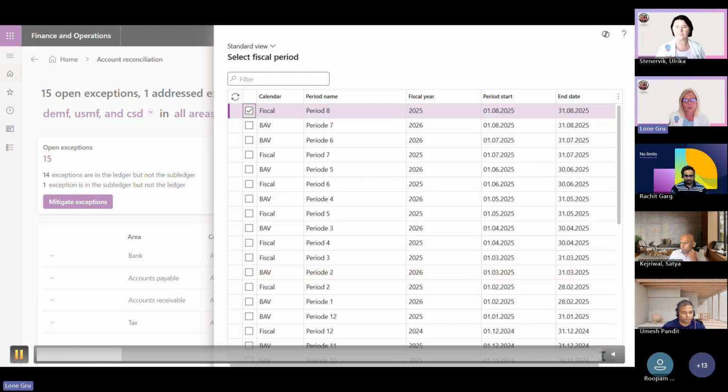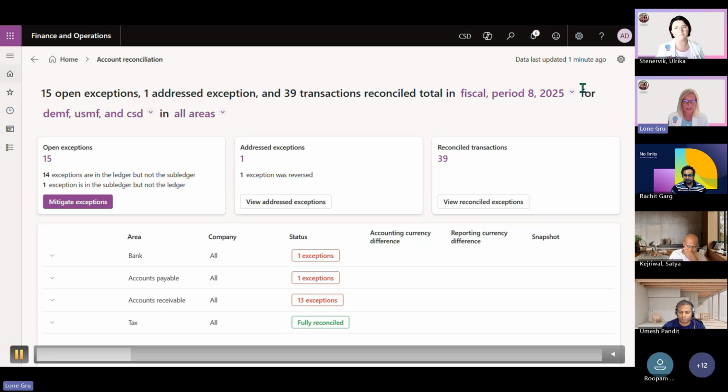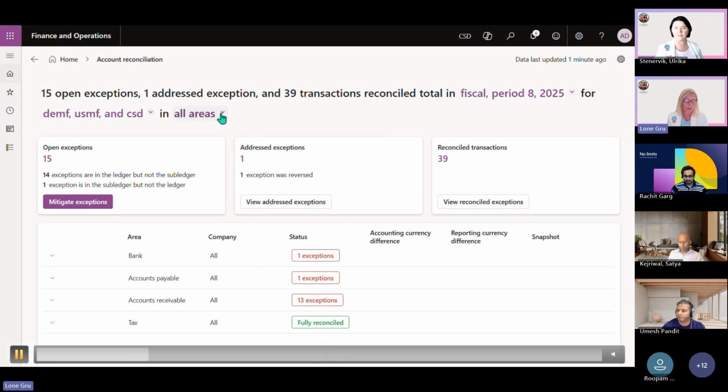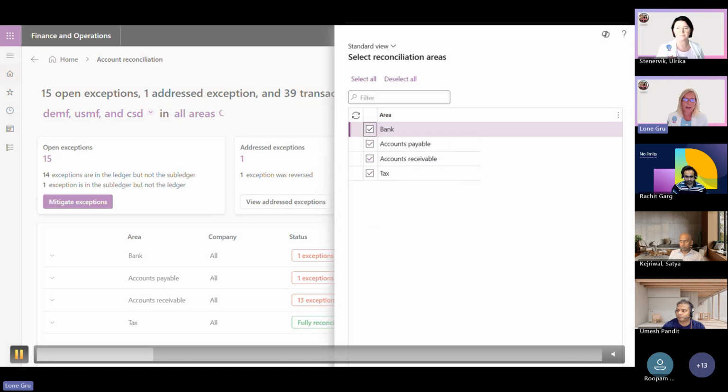We can, as I said, choose period, only one period, but it's also possible to choose the entire year. So that's nice. Then you can choose if you only want to look at one legal entity or more legal entities. It could be you are a controller for the German companies. You can also choose which areas you want to look into.